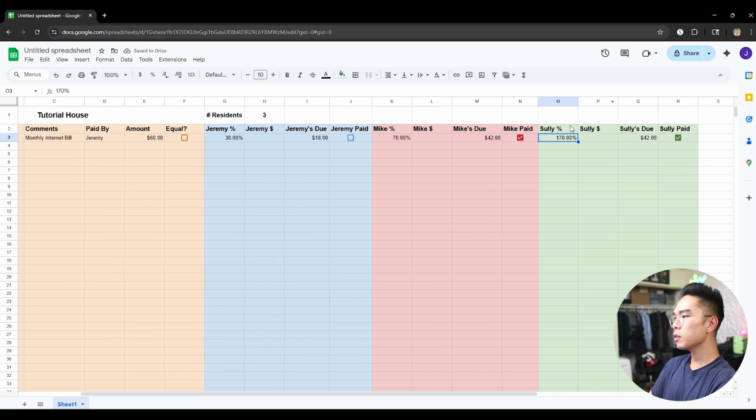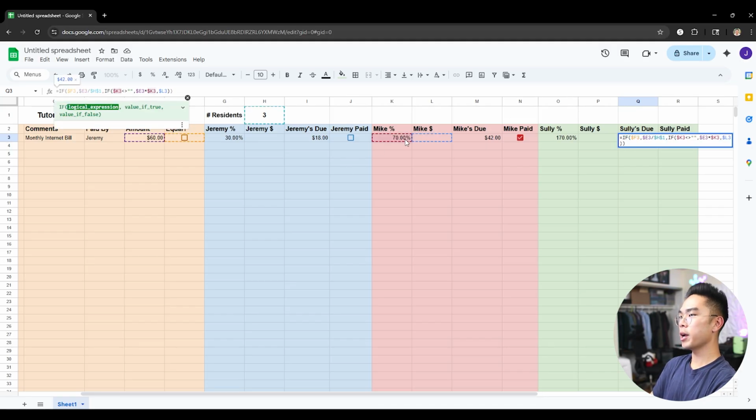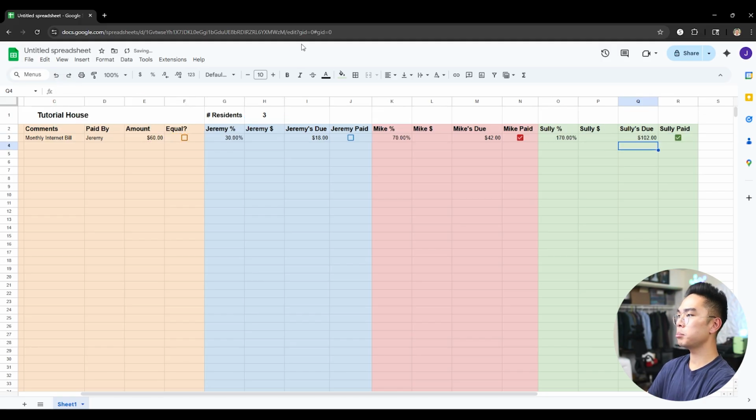Obviously, this formula may not be 100% correct because the second if here is still getting it from Mike. So instead of K3, we want to make it O3 because Sully's percentage is an O. Instead of E3, actually E3 is perfectly fine because it's still getting from this amount. Again, replacing all K3 with O3. And the L3, the dollar amount, should be Sully's dollar amount, which is in P, right? Let me know if that makes sense. P, perfect. And now 10% of 60 bucks is 6.